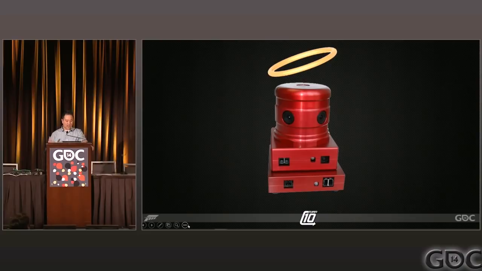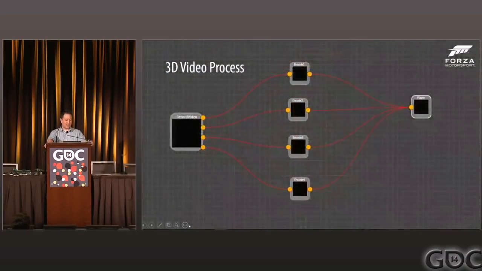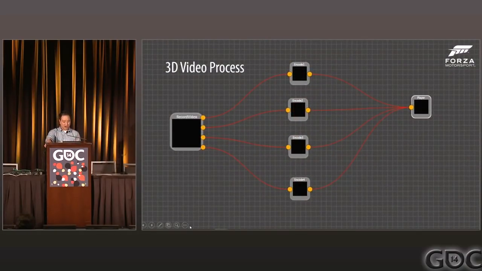So real quick, this is the 3D video process that you use in order to make it useful to your artists. On the left here, you can see we record the video, and we record a certain number of them. Each one has to go through an encoding pass to get it into the format that you want, and then you have to have a player that lets you watch it back. I'm going to provide details on each step in the next few slides.